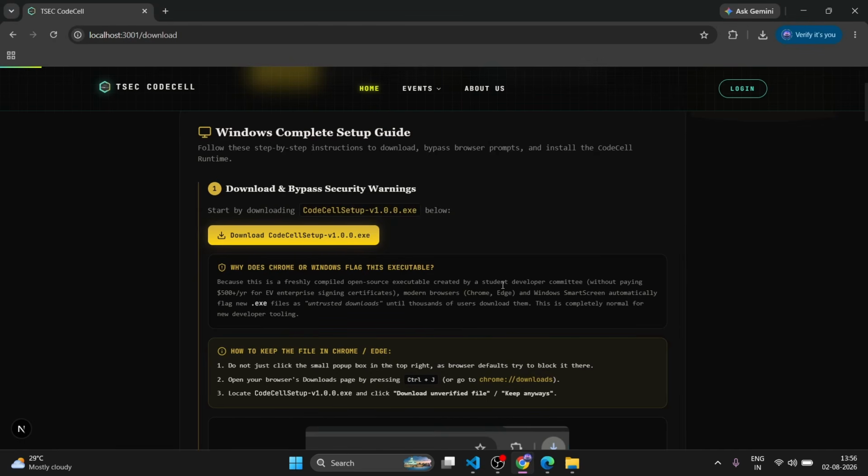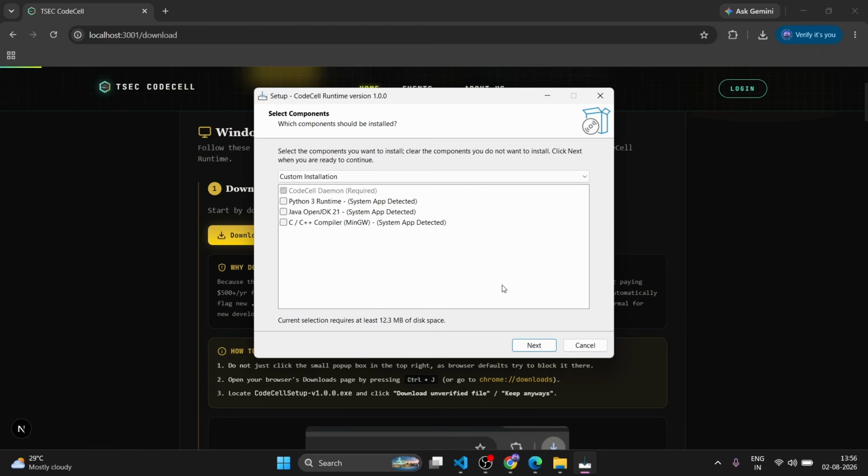As soon as you click on Run Anyway, you can see that we have entered the fresh runtime setup. Here, the system app is detecting the compilers that are already existing on the system, which is completely normal since you are a developer, you will already be having the compilers.